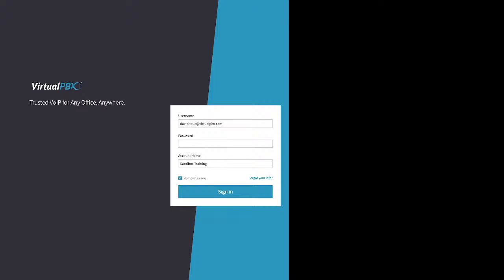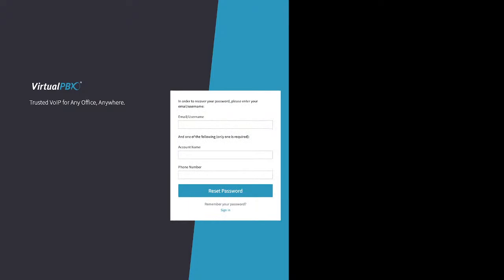Now, if for some reason you don't have your password or you forgot, then down here at the bottom right, just above the sign-in bar, we have a forgot your info link. You can click on that, flips it around. We still need your email address, right? Every user has to have a unique email address on the account. So that's your identifier. And then down here, we need one of these two pieces of information, right? So we need either the account name or a phone number on the account. And that means a customer-facing phone number. Right? So not like a cell phone number on your user, but a phone number your customers dial to reach your system.